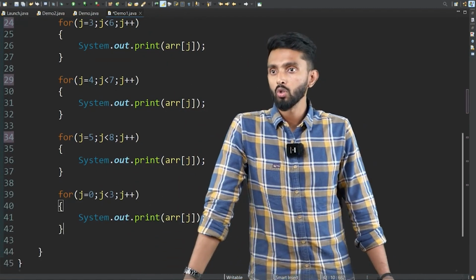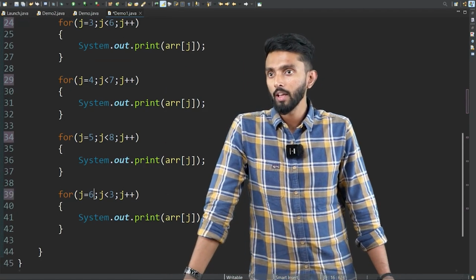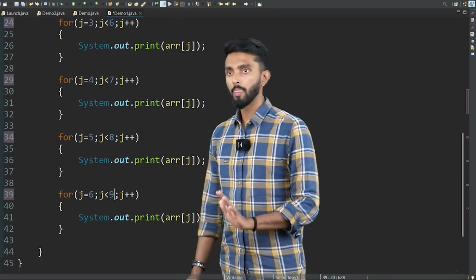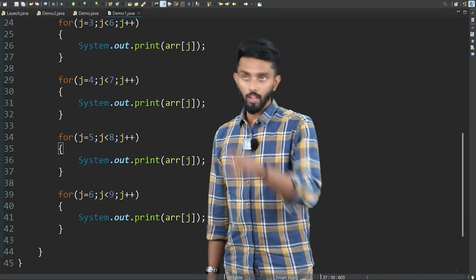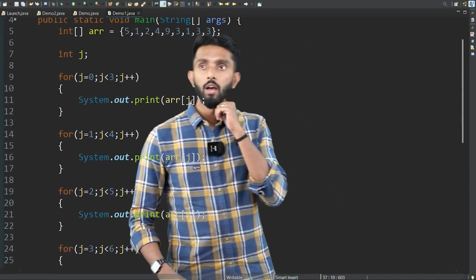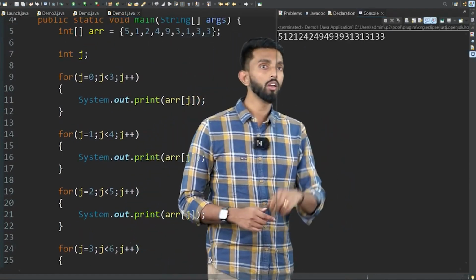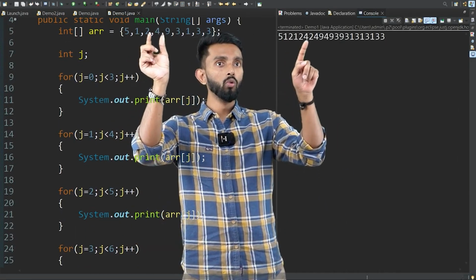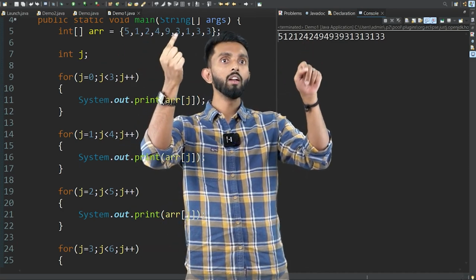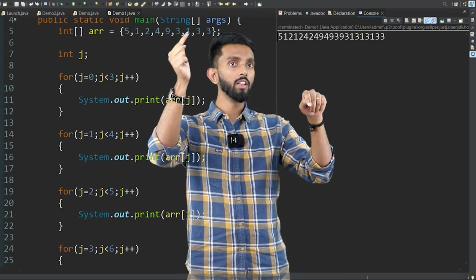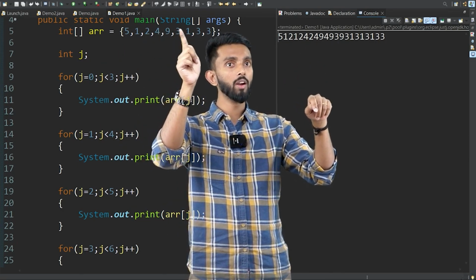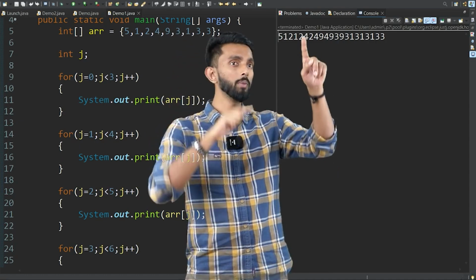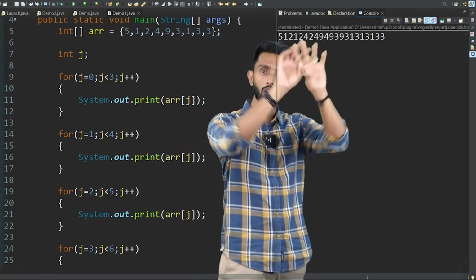One more. j should start from 6 and go till 9. So totally 7 times. Am I clear till here? Now let's see whether we will get the answer. If I execute, 100% you are able to see 5, 1, 2. 1, 2, 4, next 2, 4, 9, next 4, 9, 3, next 9, 3, 1, next 3, 1, 3, next 1, 3, 3. Basically you got everything. 100% you got all the subarrays.